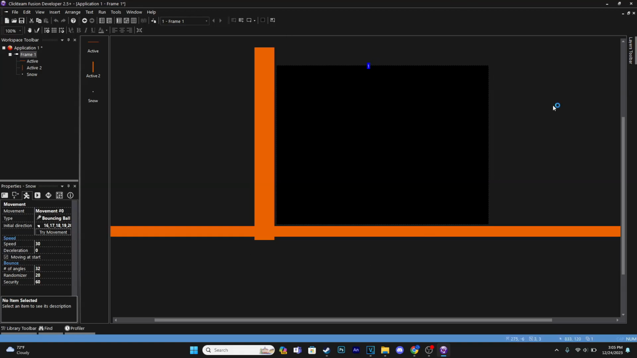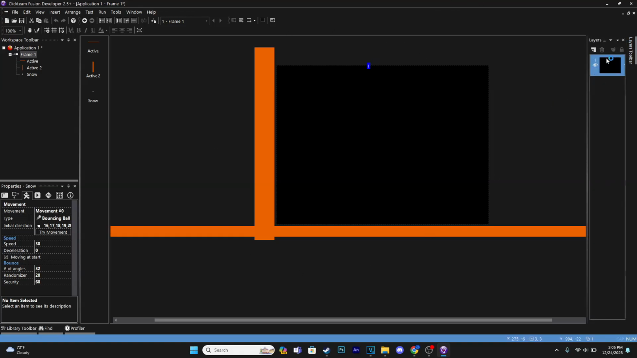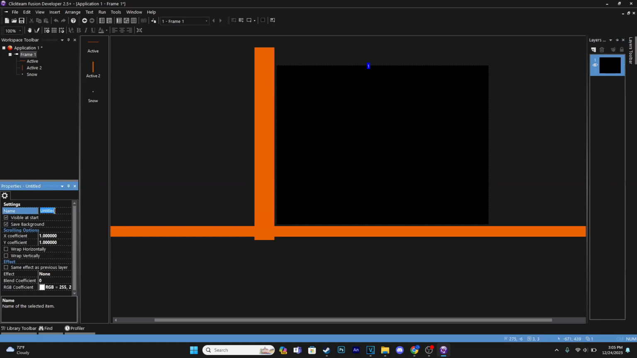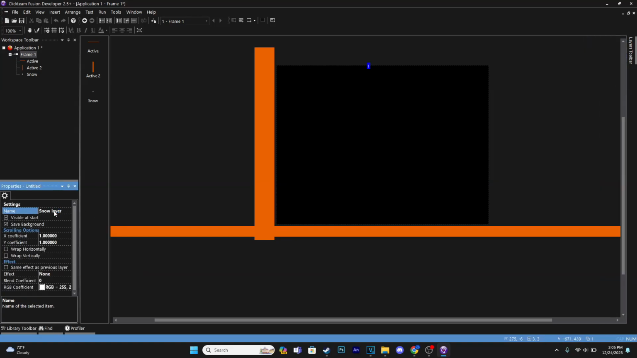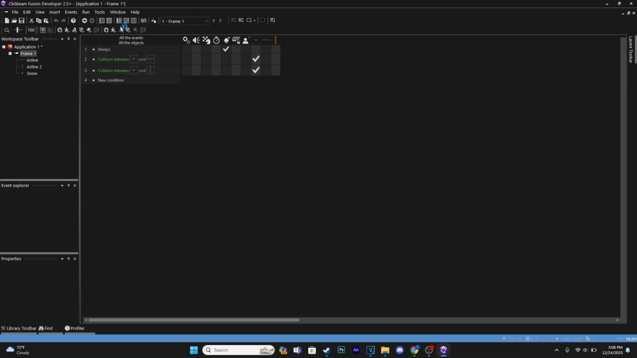You can just apply that effect, maybe have its own layer for something, like take a layer and name it snow layer or something, and that's kind of it really. That's all there is to it. Just a simple little snow effect.